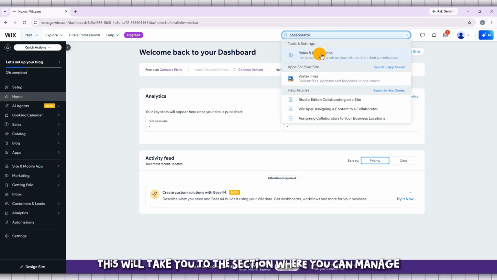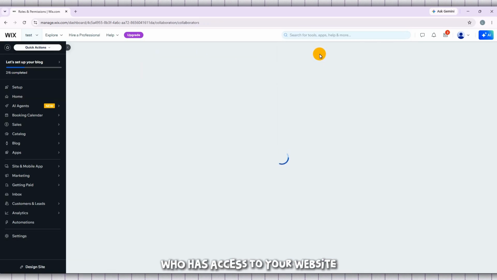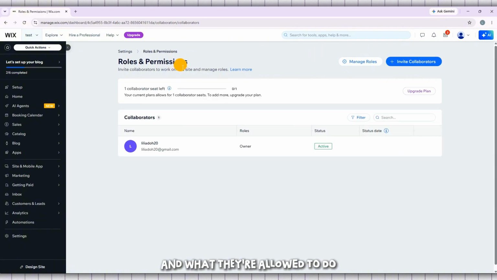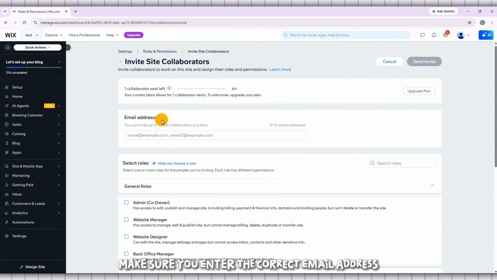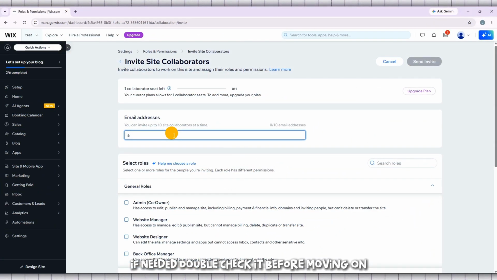This will take you to the section where you can manage who has access to your website and what they're allowed to do. From here, click Invite Collaborators. This opens the invitation setup, where you can enter the email address of the person you want to give access to. Make sure you enter the correct email address so the invite goes to the right person. If needed, double-check it before moving on.